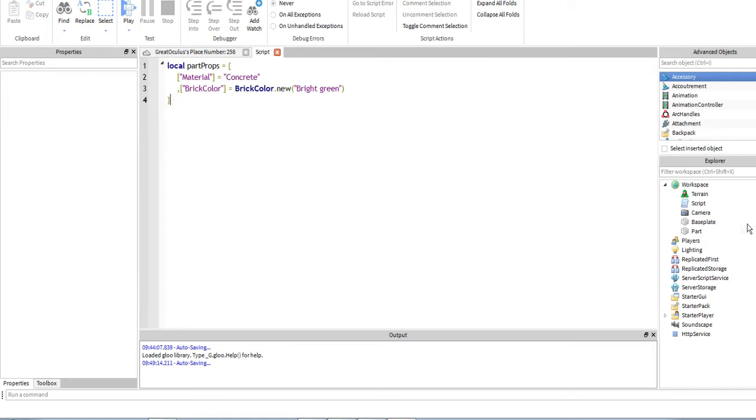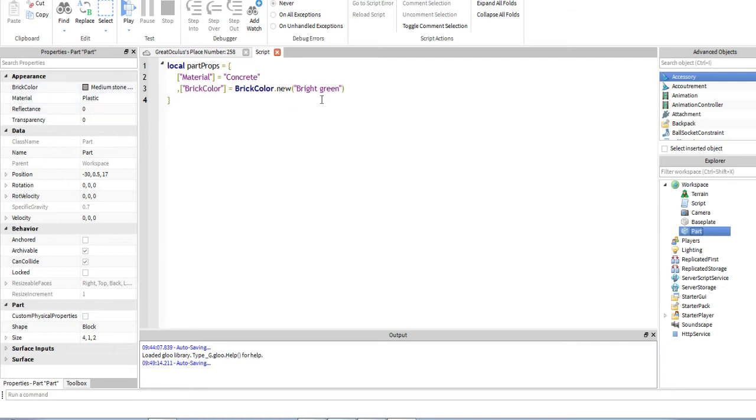So just know that whenever you're getting a BrickColor, you have to call BrickColor.new. That's really all you have to understand about that. But it's always good to have more knowledge. All right, and finally, we'll go Transparency equals 0.5. Actually, let's go 0.25. There we go. So whenever we use this table, it will set a part's material to concrete, its BrickColor to bright green, and its transparency to 0.25.